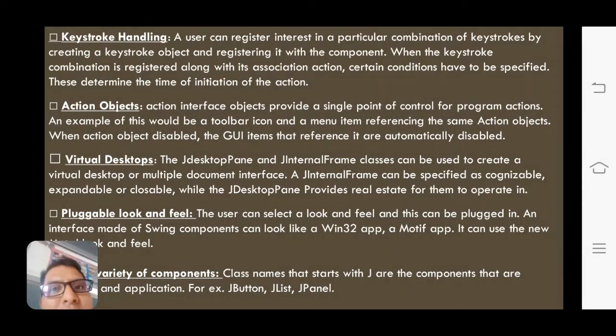And next one is the action object. The Action interface object provides a single point of control for program actions. So here also consists of an action object. This object provides a single point of control. So it will provide only a single point of control for your program action. An example of this would be a toolbar icon and a menu item referring to the same action object.